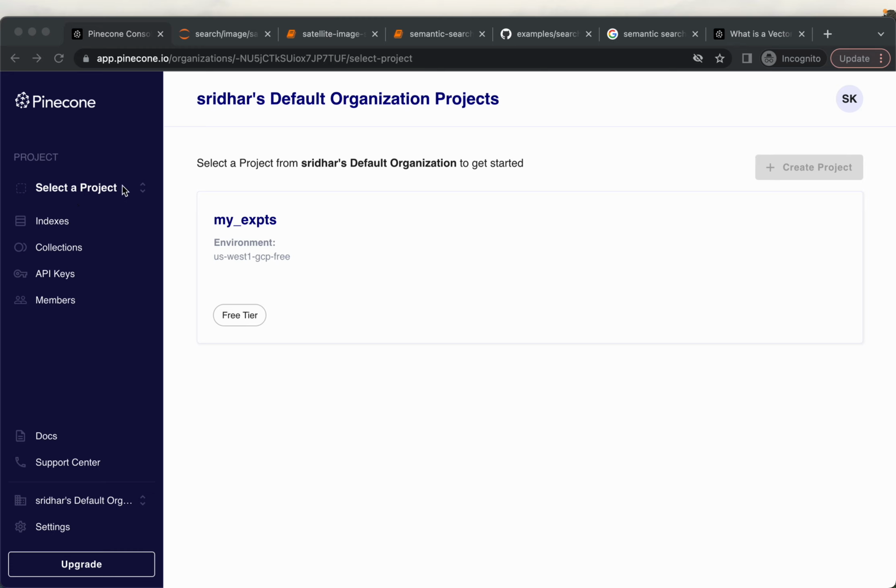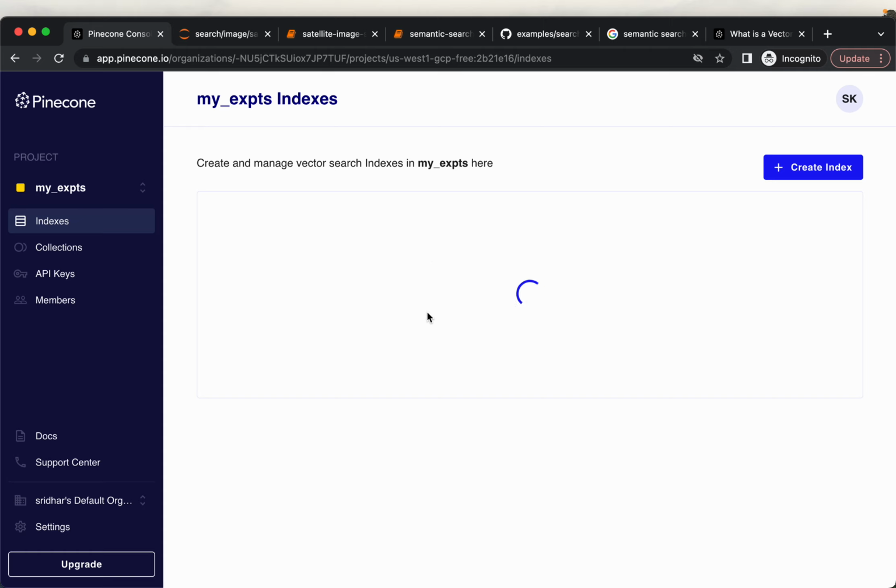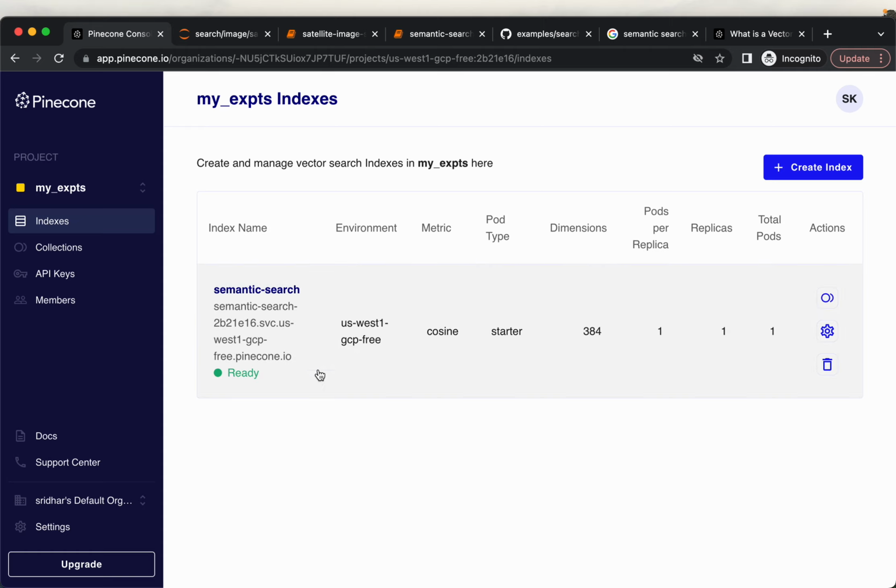Then you can create a project. Here I have a free account, so I can create only one project. That's why the create button is disabled. But the free account will serve our purpose. I have already created a project called My Experiments. If I go here, we'll create indexes.